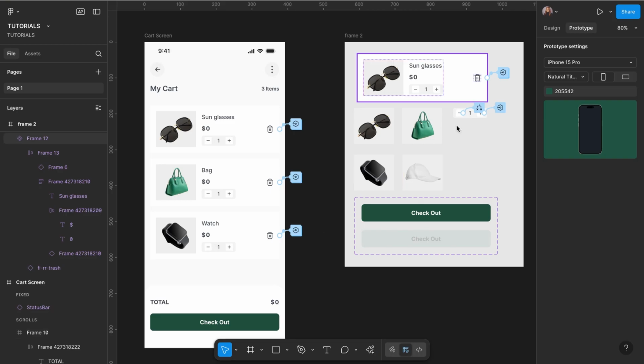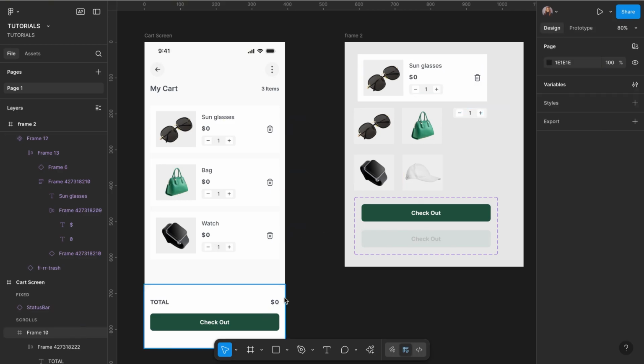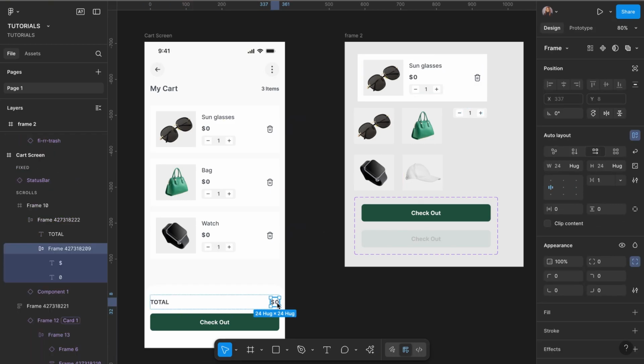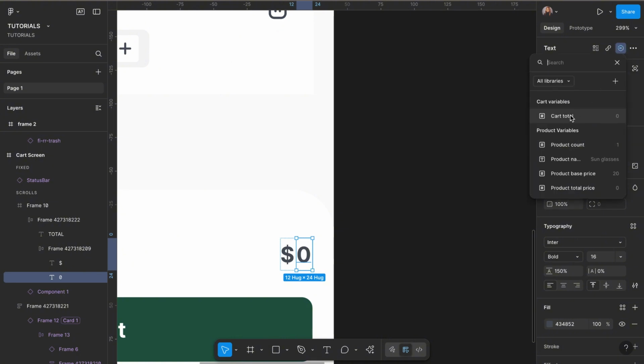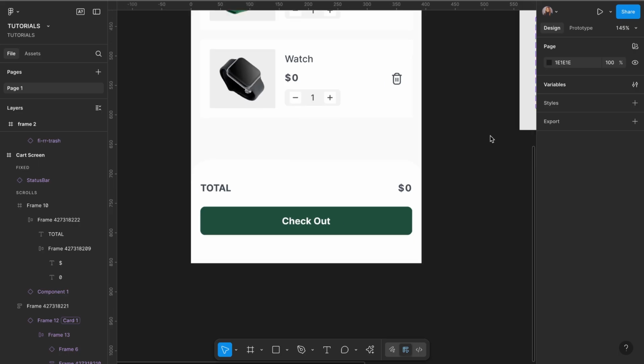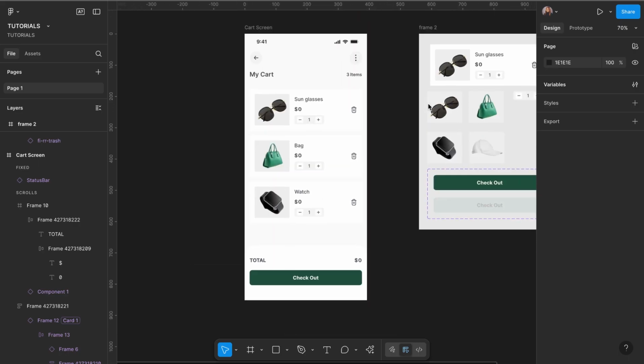Now let's assign this variable because we haven't done that. Let's assign the number. So make sure you select just the zero. Then we'll come over here to apply variable, and we'll assign the cart total to the zero. All right. So let's quickly preview this to see what we have.